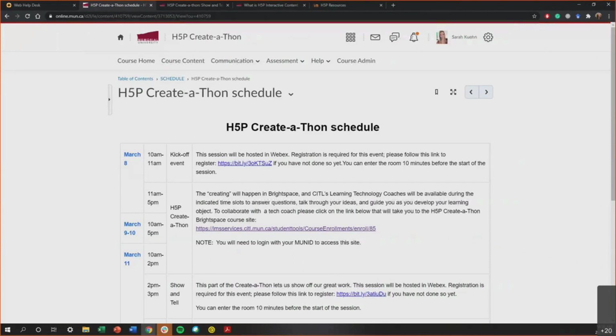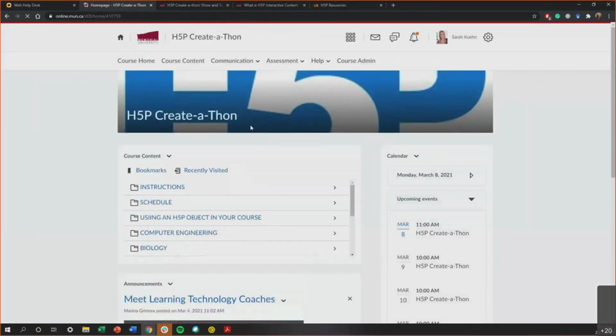So during the course of the event, those who are registered will be able to access this course shell, the H5P Create-a-thon course shell, through your own personal Brightspace account. This course shell offers some examples of H5P objects that can be used within a course. Like I mentioned, our assistance is available from 10 a.m. until 5 p.m. from March 8th to March 11th. During this time period, a WebEx room will be held where you will be able to be put in touch with learning technology coaches and will be able to answer any questions or concerns you might have.